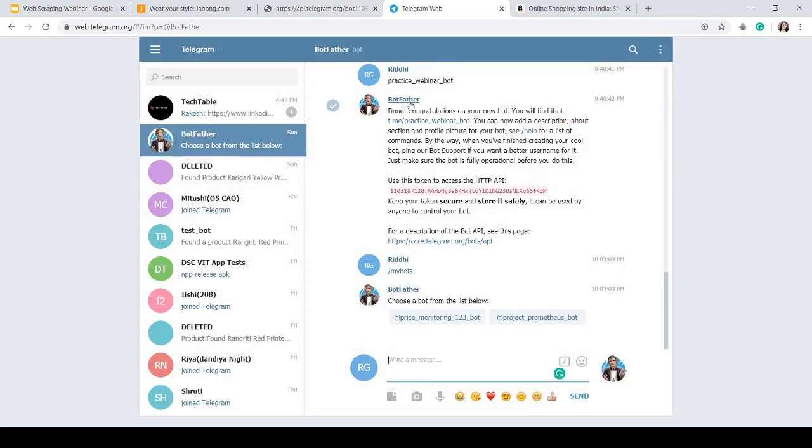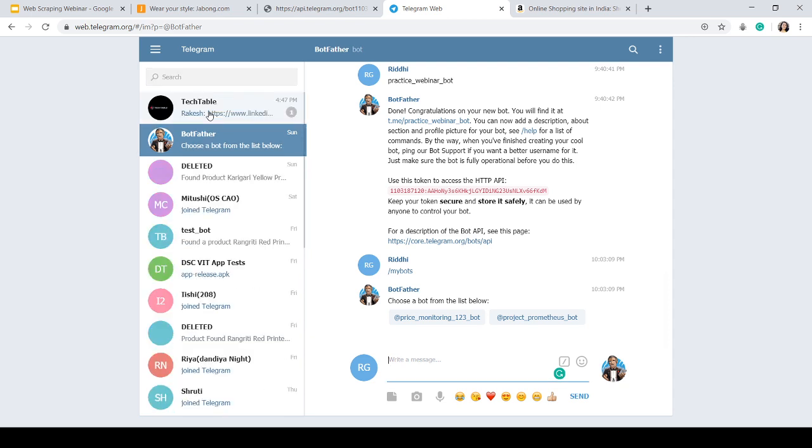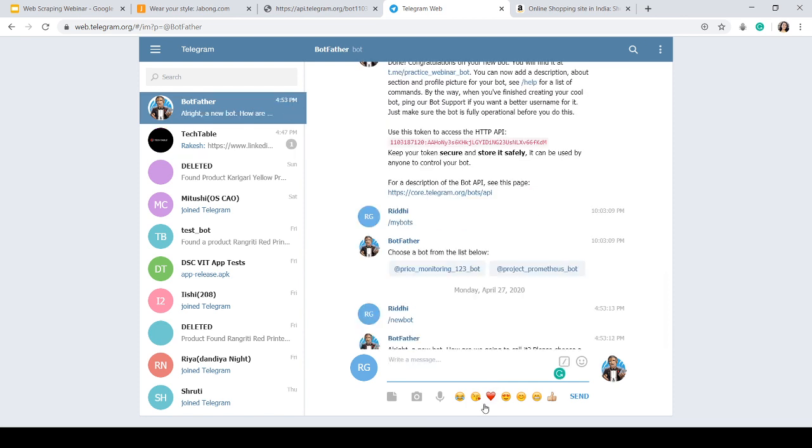So let's go to a browser, and I have my Chrome, I have my Telegram open in front of me. Go into your Telegram and search for something known as BotFather. So you have your BotFather here, and now we are going to make a new bot for us. For making a new bot, the command is /newbot. So let's make a new bot.